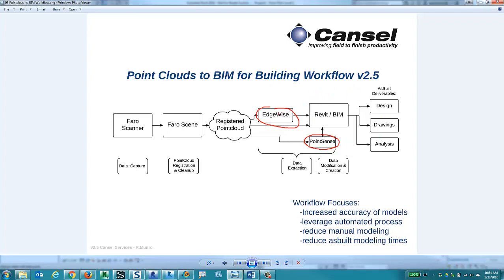So what we end up doing is we use these tools specifically to automate and leverage algorithms to extract data. They're averaging points. They're taking thousands and thousands of points and averaging them to become a specific value. So you get a really average value, which gives you an increase in accuracy. Then we would bring that rough model into Revit as Revit elements, and from there we would use Pointsense to extract some of the details.